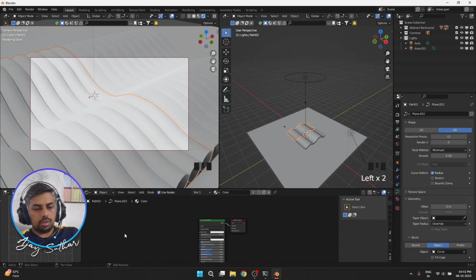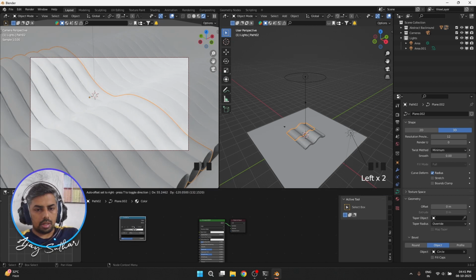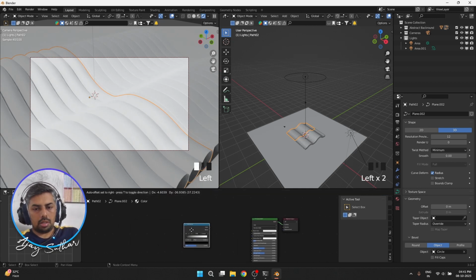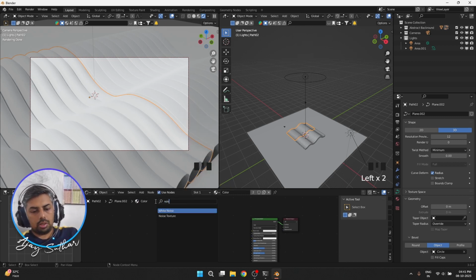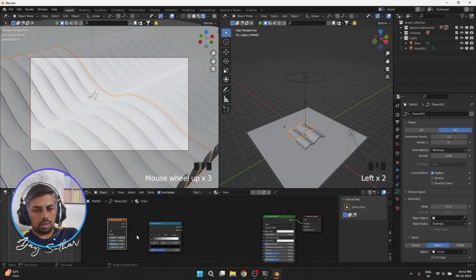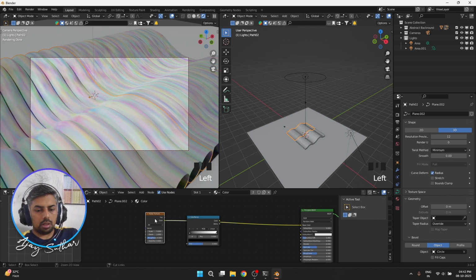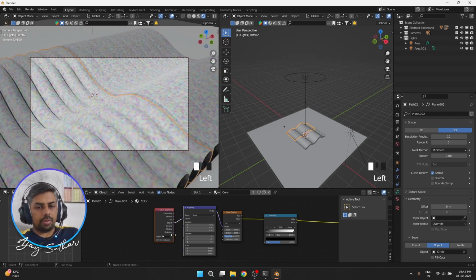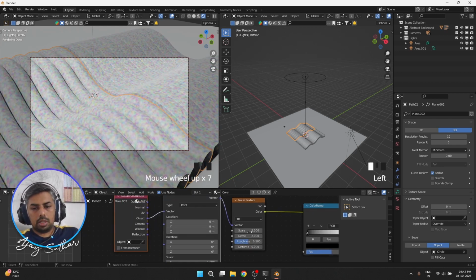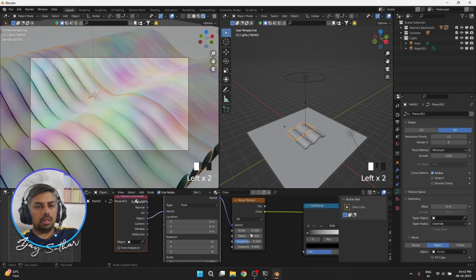I will say shift A, search, color ramp. Okay, and search, noise texture. Okay, this can be color. Yes, control T if you have switched on your add-on called Node Wrangler, that's okay. Then go to object mode and increase it to 0.5 or 0.25. Great.